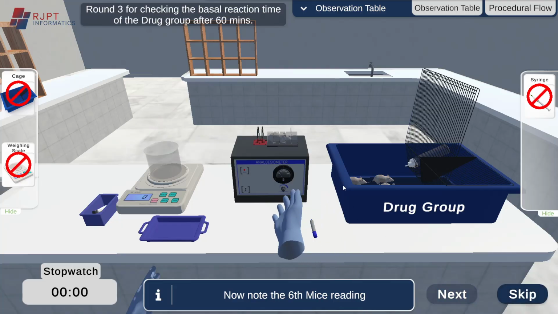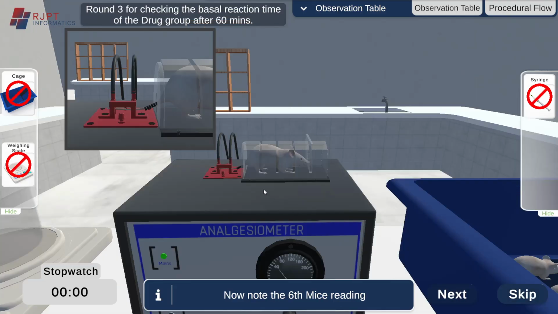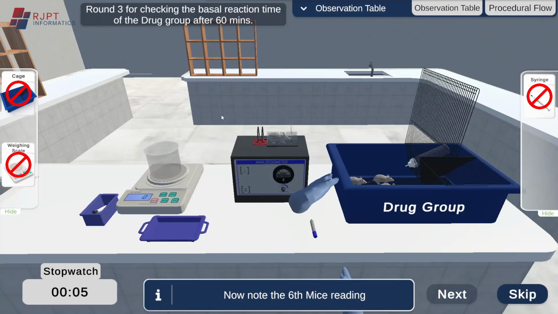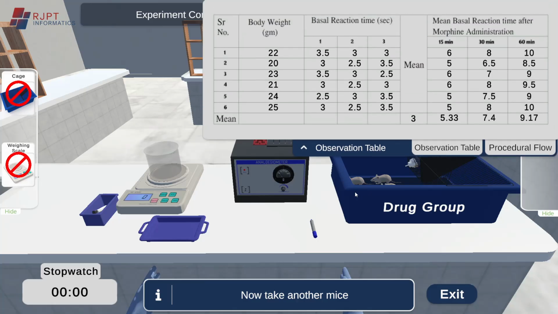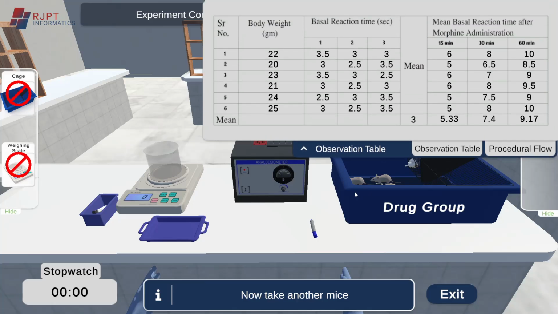And now we will check for the sixth mice reading for the third round of the 60 minutes time interval. As we can see, we have observed our tail flick and again we will place it inside the drug group. Now again we will wait for 2 minutes and now we have performed our experiment. We have completed our experiment.